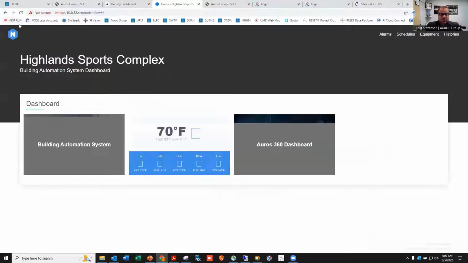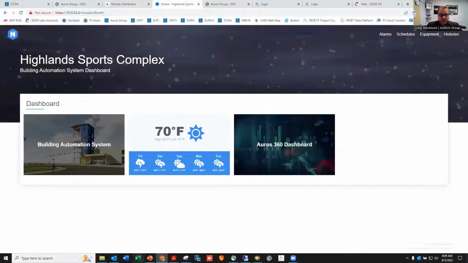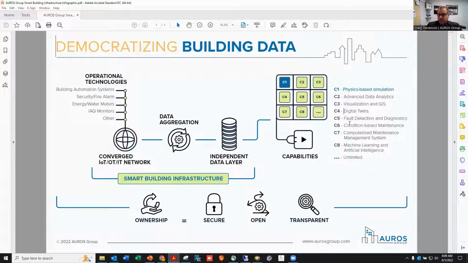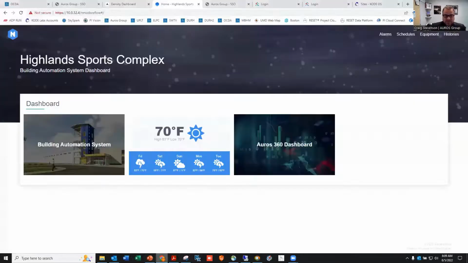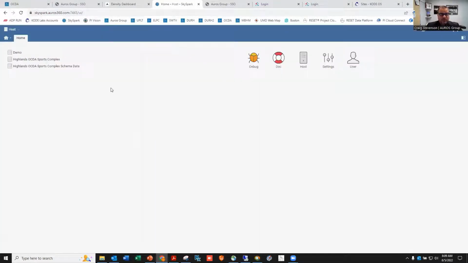As this finishes its work, I want to show you, there's the BAS, that we can also make those connections into twins and fault detection. So let's take a look at how that's done. So if we go into SkySpark, and that is launched right here. Sorry about that. There's SkySpark.